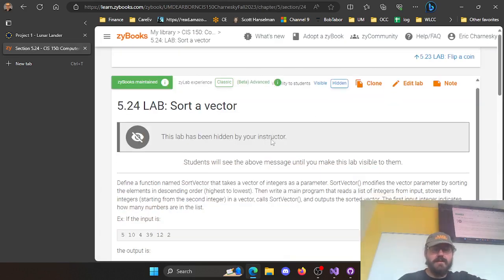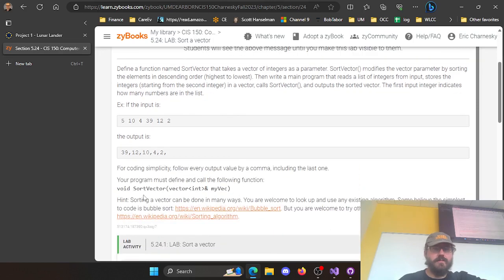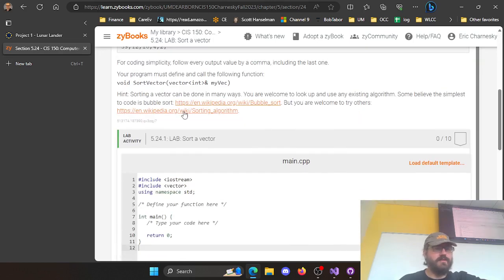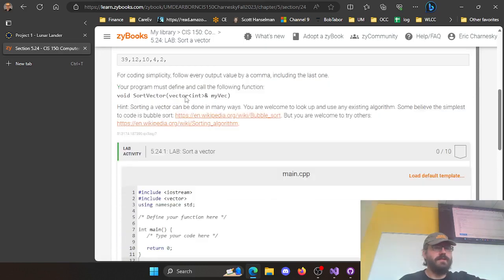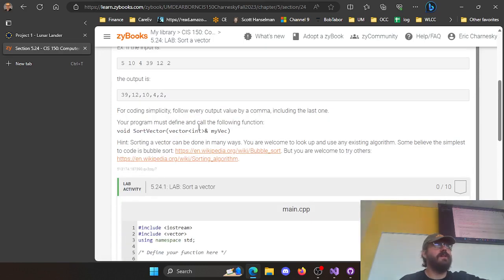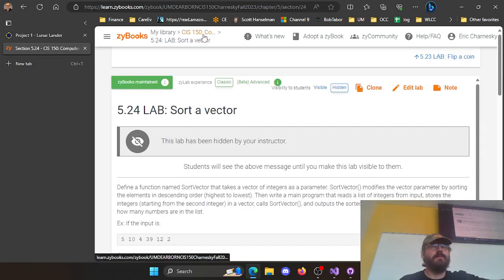Sorting a vector. This one's a little weird here. So we haven't really got to vectors. I don't know why they're giving this one yet. We didn't get there yet. This one's a little weird. I'm going to leave this one hidden. Don't worry about it.